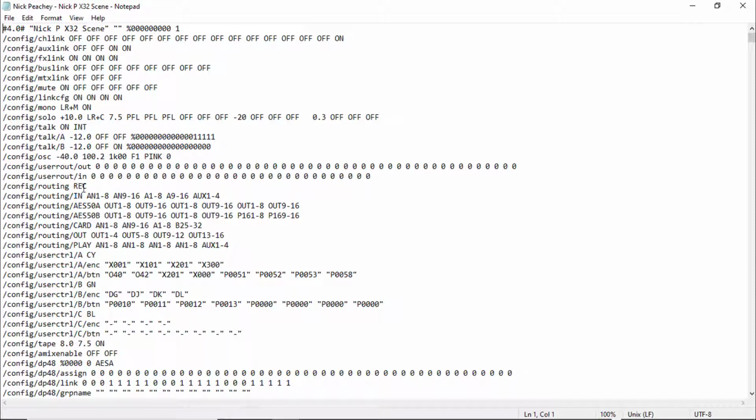So if you look down here, you can get some of the information from it. Here is AES50 out is 1 through 8, 9 through 16. This is his routing. This is his card routing. Right here, this is what it plays through.